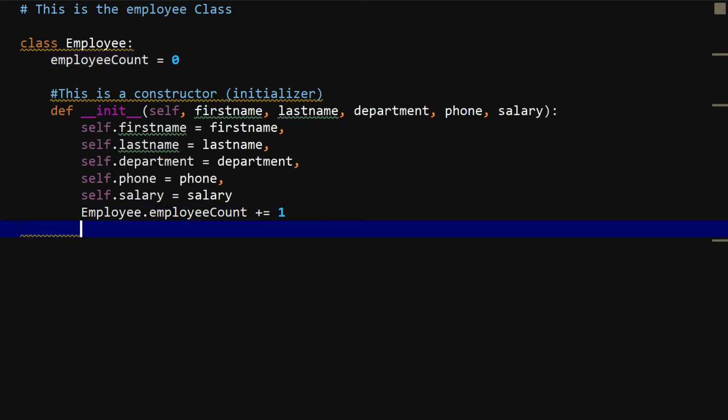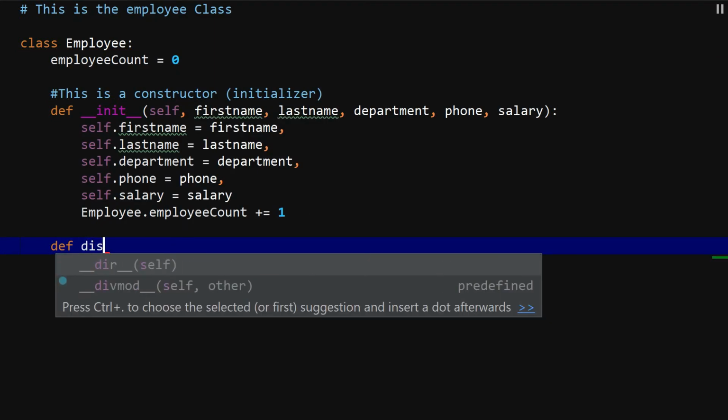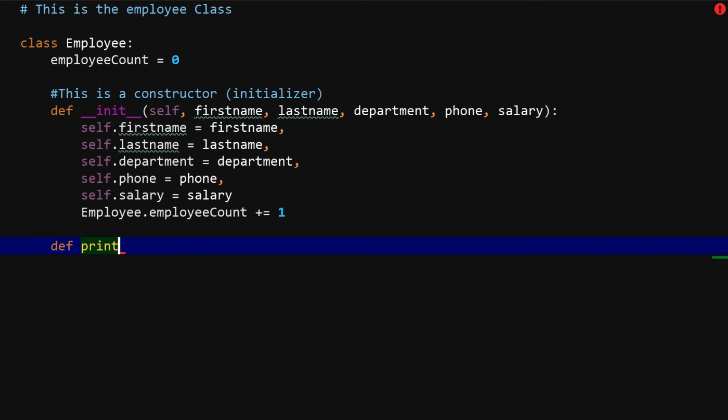So another thing I would like to create is a function to display the name of the employee. So let me call it def display. Let me call it show_employee. Yeah. So self. This function, I would like it to print out employee details.